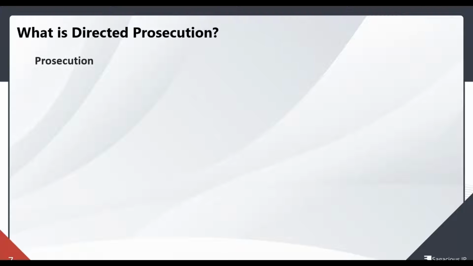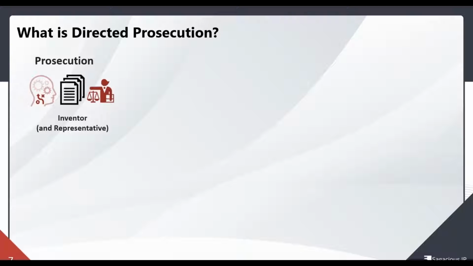What is directed prosecution? So first of all, let me give a brief overview. What is prosecution? When an inventor and the representative draft a patent application and file it with the patent office for examination, any communication that happens in between, that is before the patent is granted, comes under the purview of prosecution.